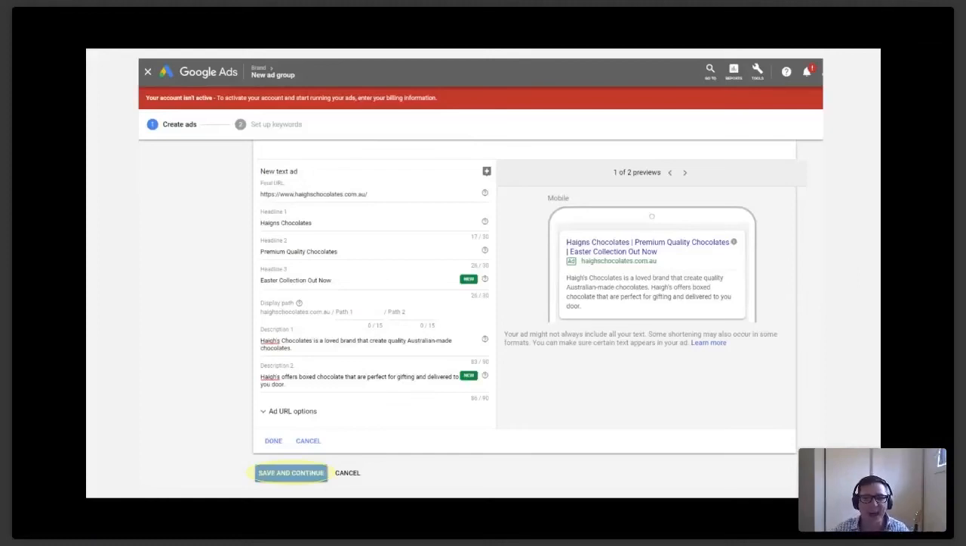We want to put the crash repairer's name if it's the brand. If it's not, we want to put the term that's most specific to the keyword in the ad group. So whatever that might be. If it was online chocolates, we want something specific to that in the headline.